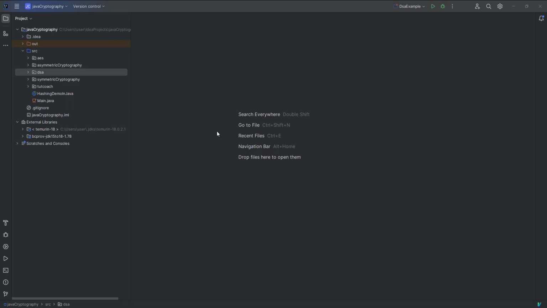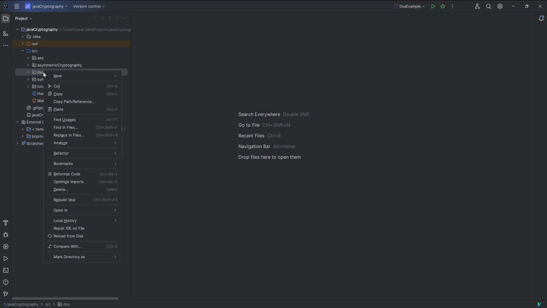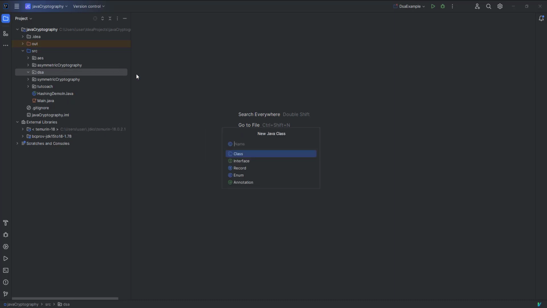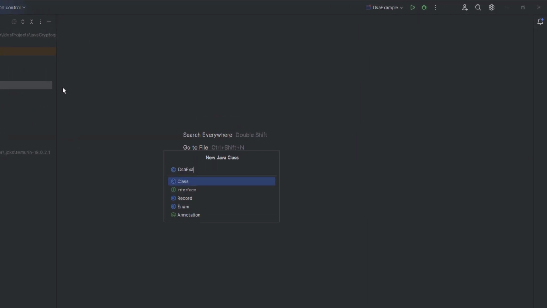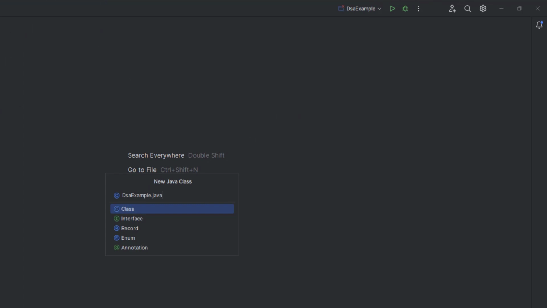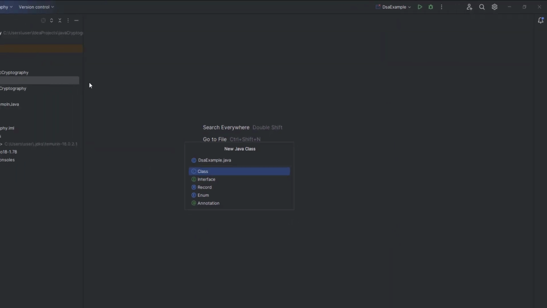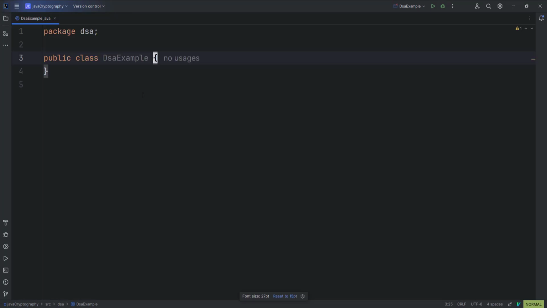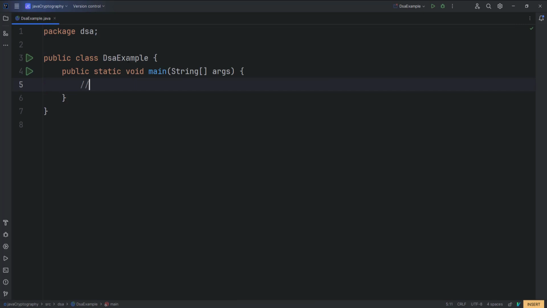So without too much delay, let us implement our DSA algorithm in Java. To do that, I have already created a DSA package. On this package, right click and create a Java class called DSA example. In this class, we will implement how to use DSA algorithm. This is our main class, and under this class we will create our main method, and let us ask for a user input so that we can create our digital signature for that input and verify that signature using the public key of DSA algorithm.